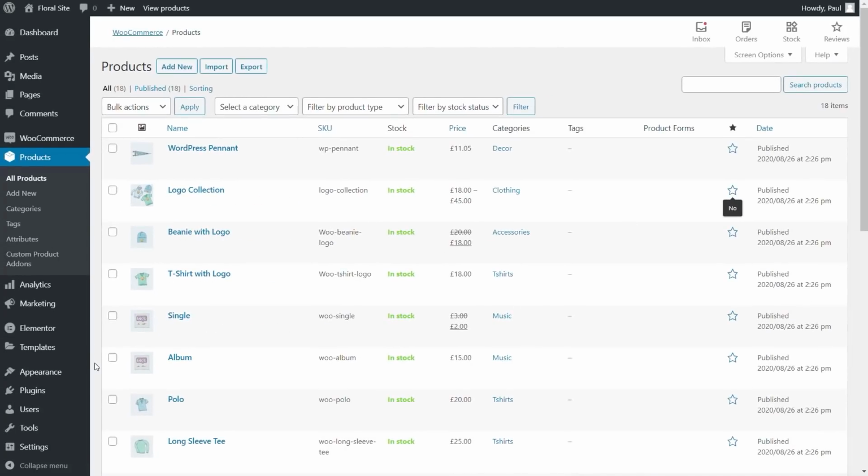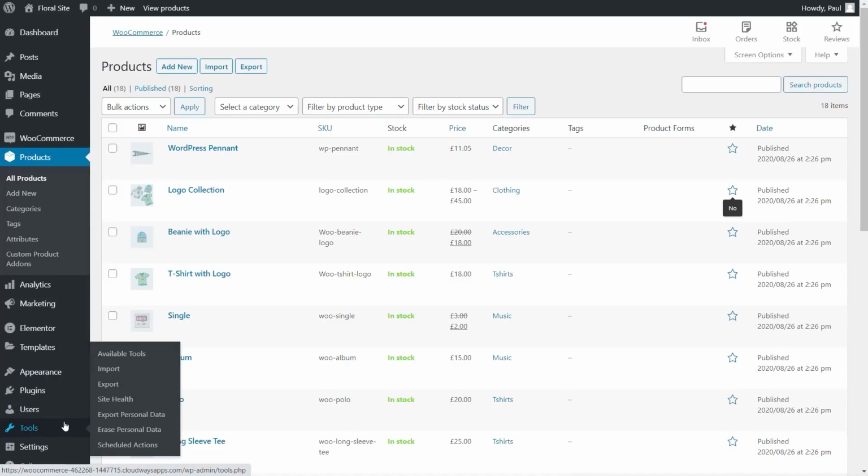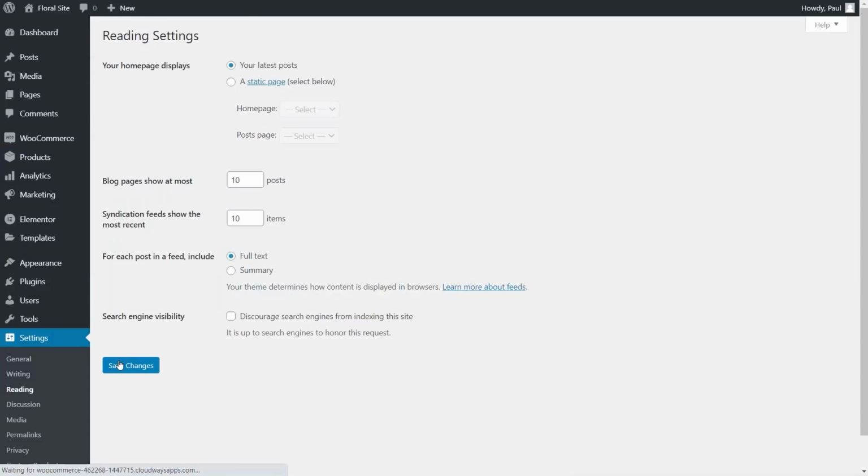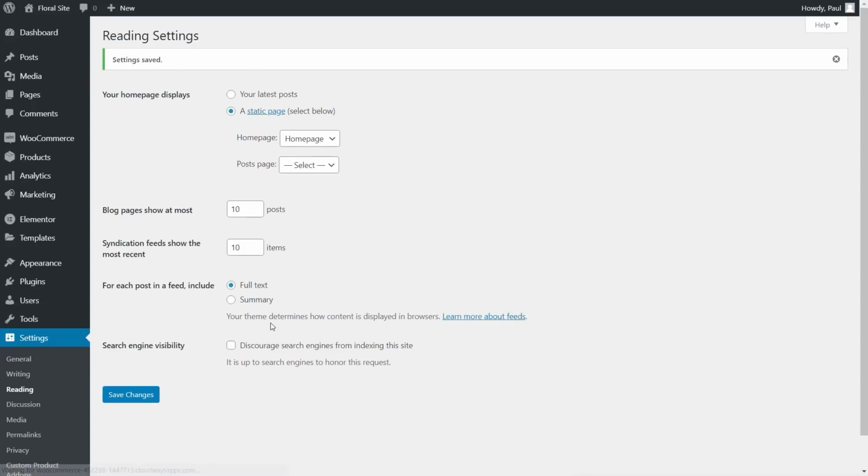Okay, so the final thing I want to do now is just set that as my home page, and to do that we're simply going to come into the settings section, and from there we're going to come into reading, and then we're going to change this to a static page and set this to our new home page and save our changes. And that's our home page set up for us.